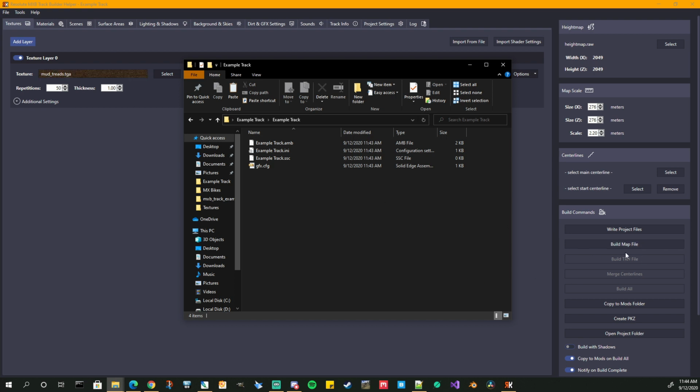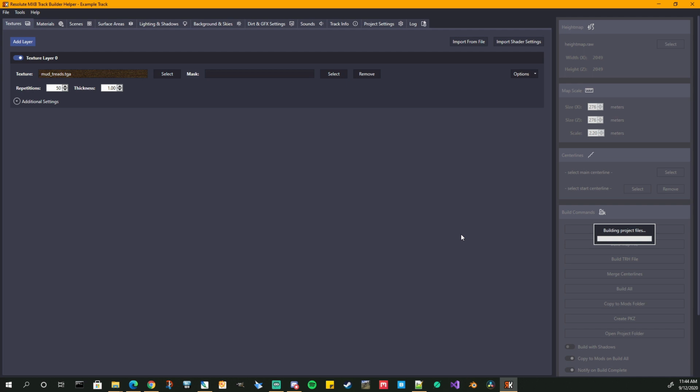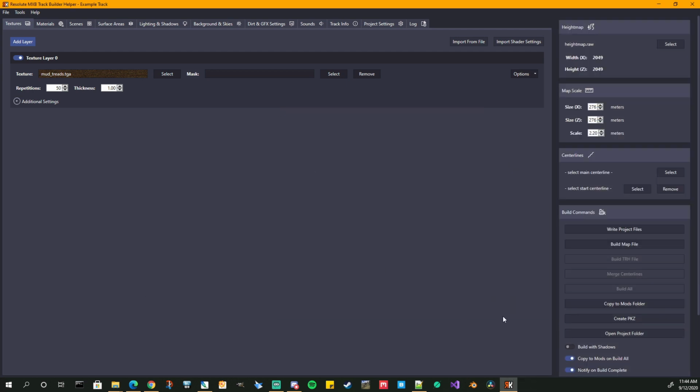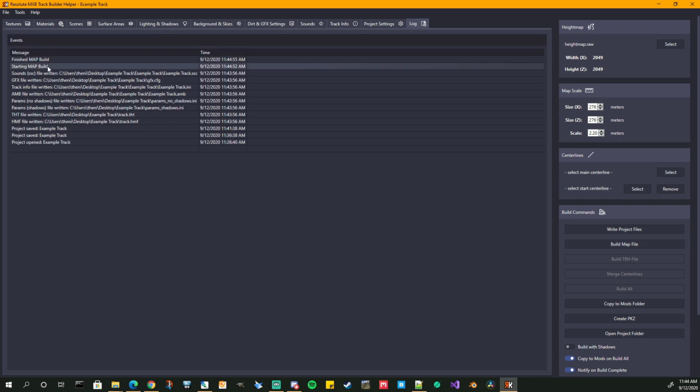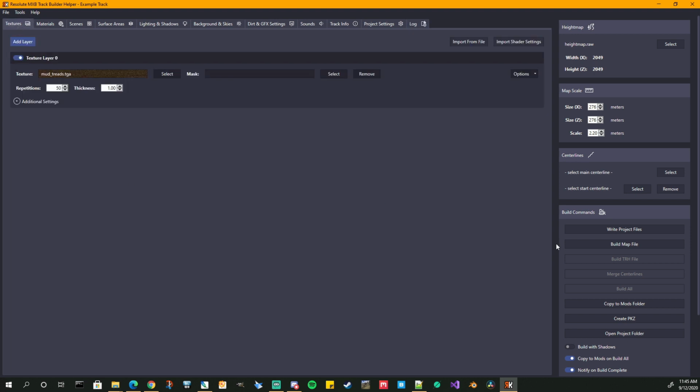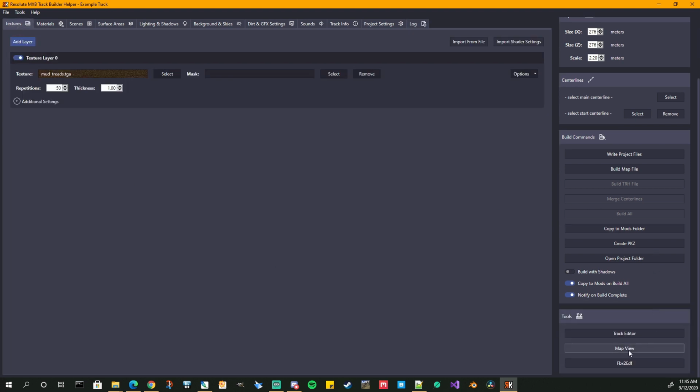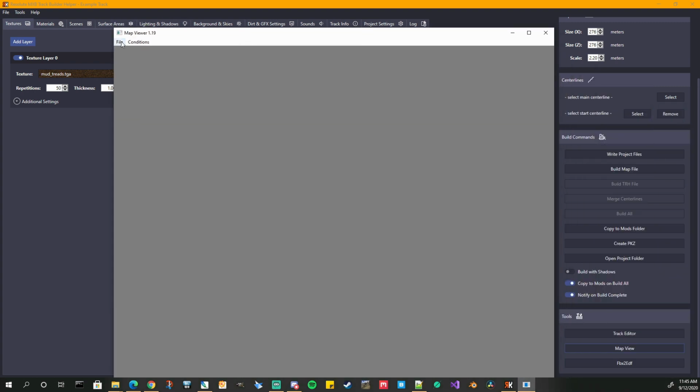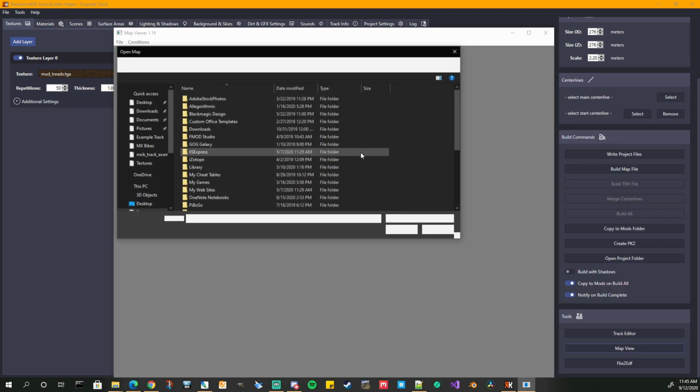Because we have one texture layer, we can actually build it now. And we'll see it came up. And if we go over to our log, we can see it started the map build, it finished the map build. And we can now, if we open the map viewer, go and see what our map looks like as is.